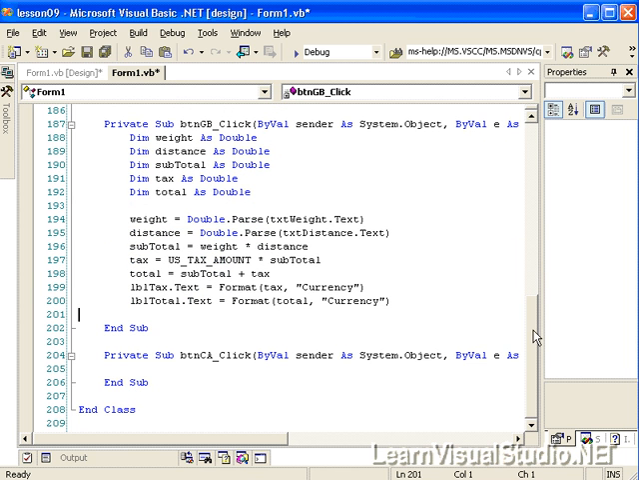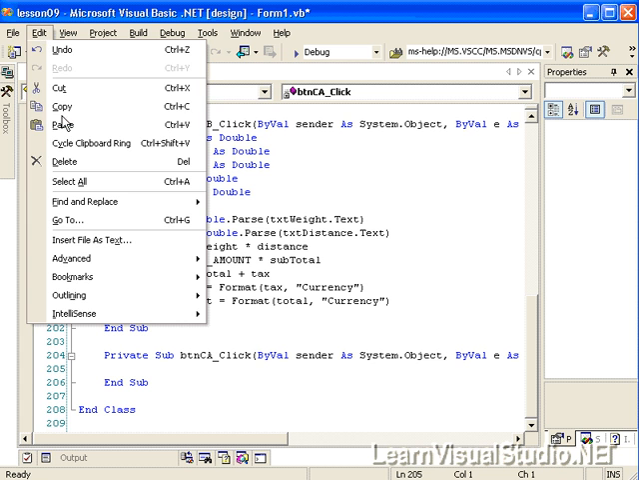I'm going to do the exact same thing, put my mouse cursor in between the beginning and the end of the sub BTN Canada underscore click, and select Paste again. Alternately, I could have just used the keyboard shortcut CTRL and the V button at the same time in order to paste, and CTRL-C in order to copy.